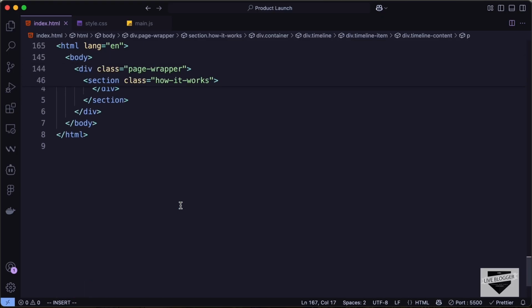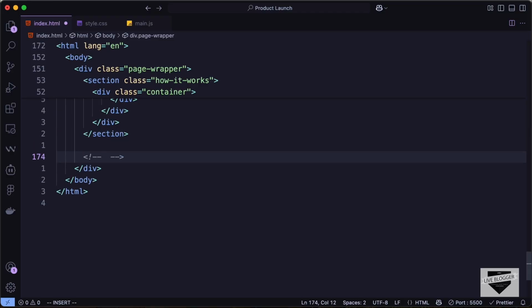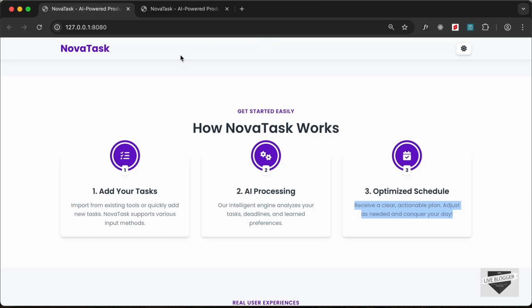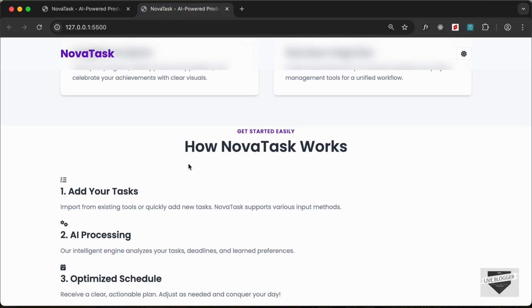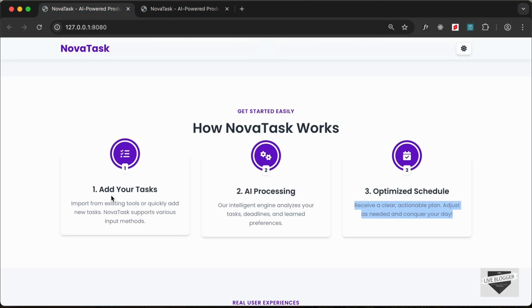So let's go outside the section, and let's create a comment. I'll just type end of how-it-works section, and this is how it looks right now. Let's go ahead and add some styling to make it look like this.